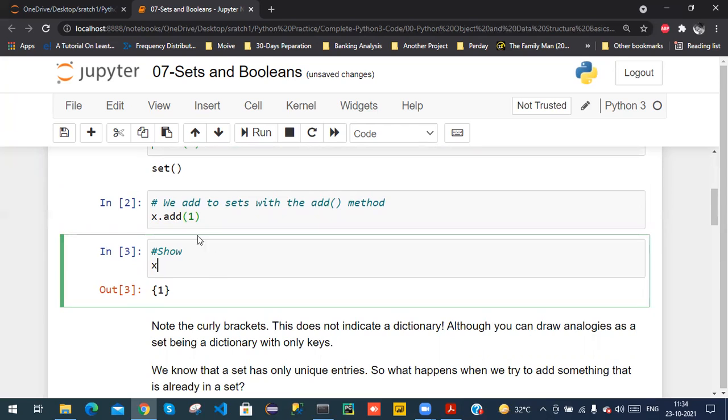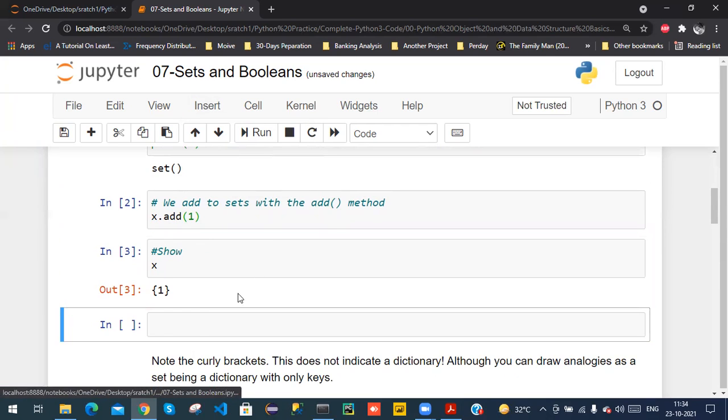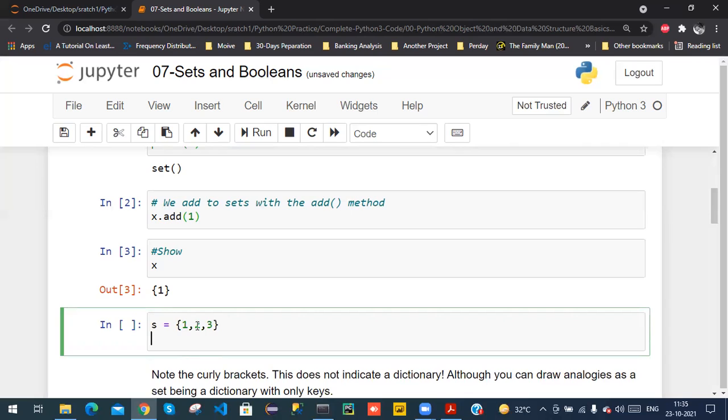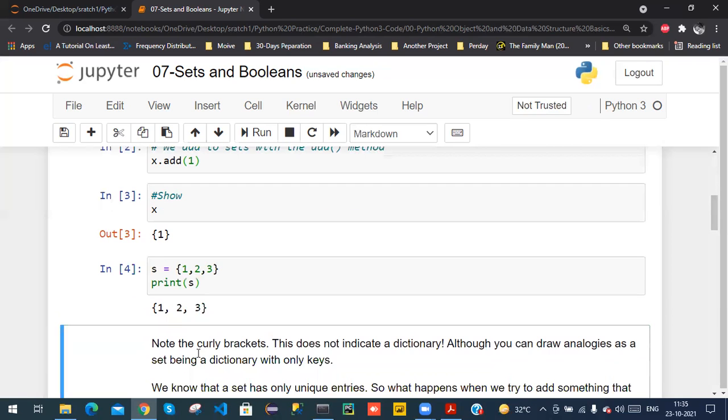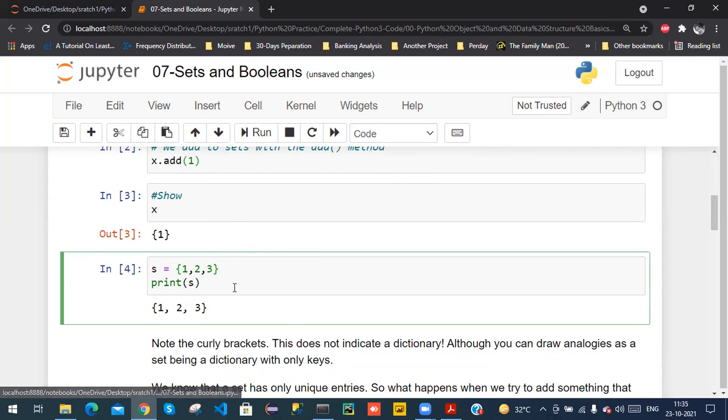Now check. Insert below. Is equal to 1, 2, 3. Print. Yes, it prints the set values.